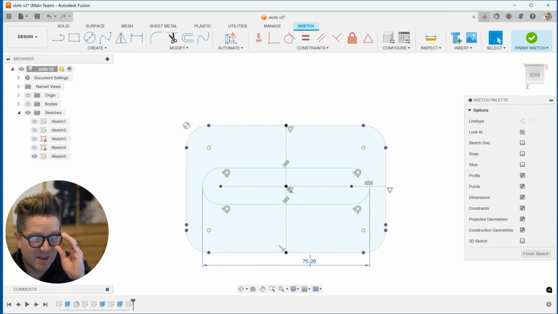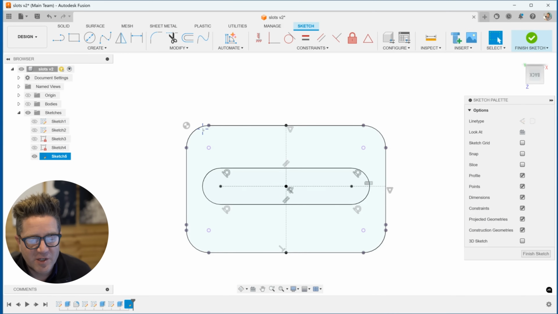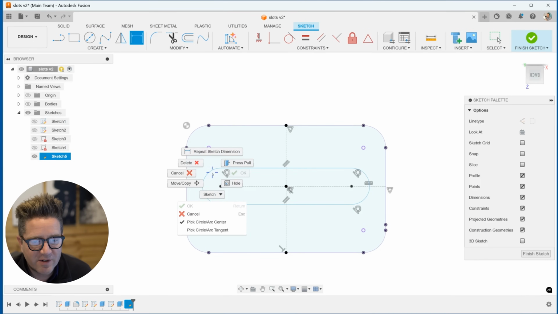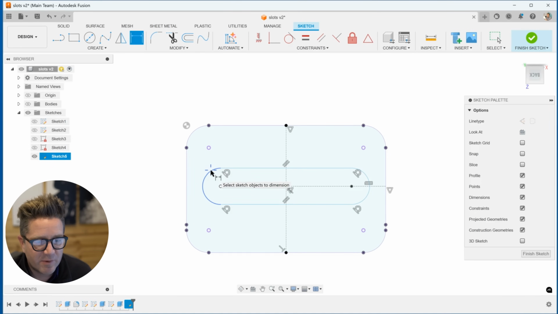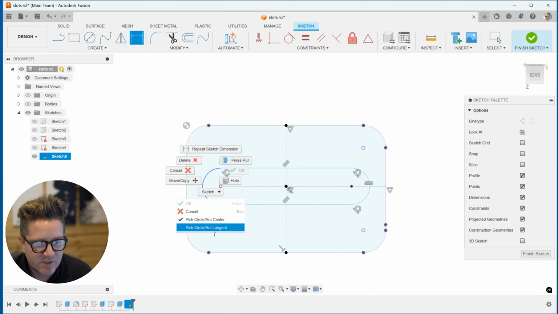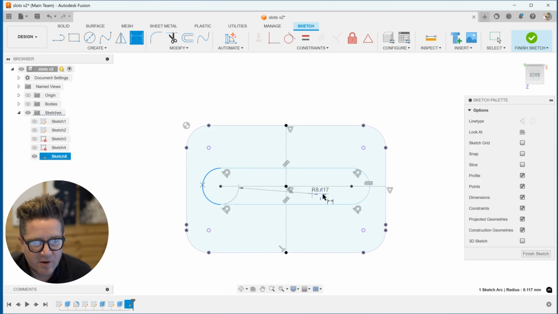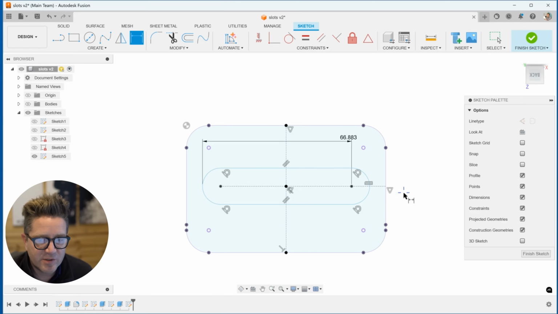What if you want a kind of a mix? You can do Smart Dimension, right click. It doesn't remember it from last time. So I right click arc tangent. I'll select the arc. I'll come over and I'll just select the center point. So that way I'm getting the outer to the center point if you wanted kind of that mix.